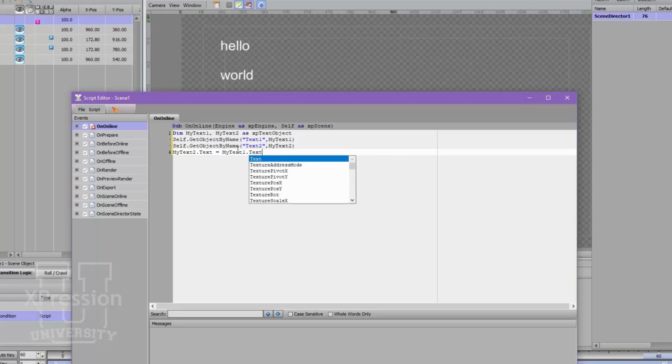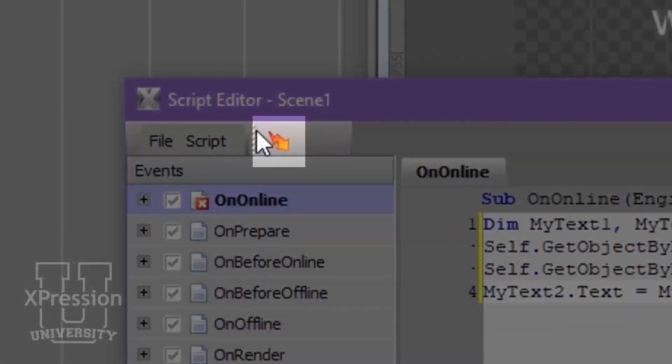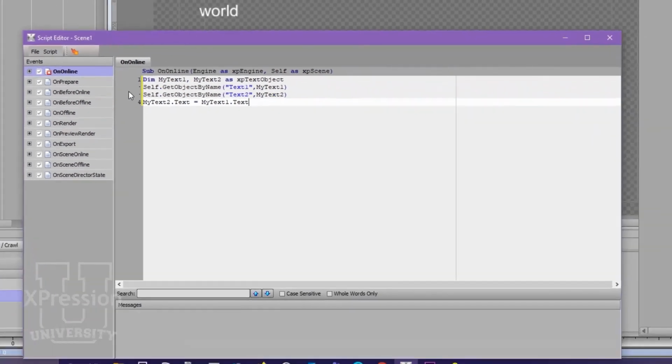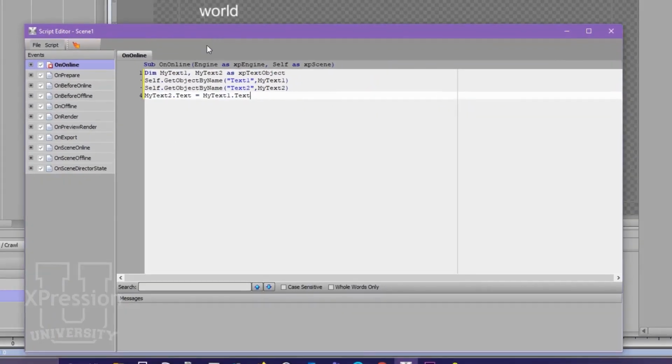At this point, your first script is complete. The last thing you must always do before you do anything else is compile the script. When you compile, you are asking the software to check your script for errors and make sure the script can be executed. To compile, simply click the orange lightning bolt at the top of the script editor or press the F7 shortcut.